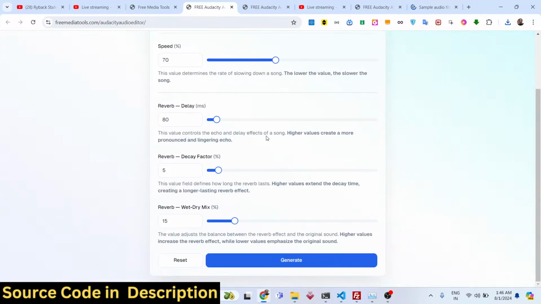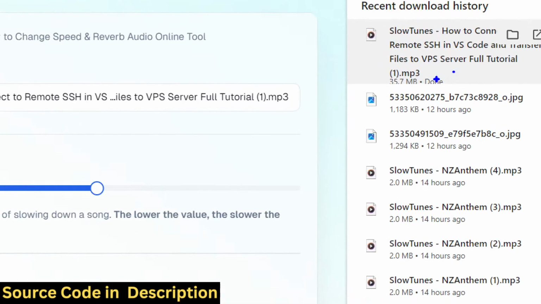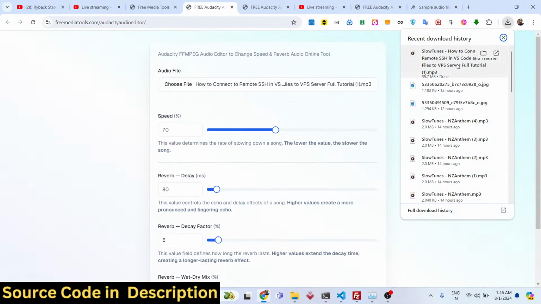You can see it has generated this and it has downloaded it. The size has become 35 megabytes because we slowed down the speed of the audio. If I now open this, just listen to the effect it has made on the sound.